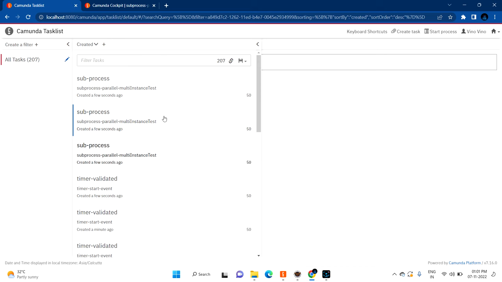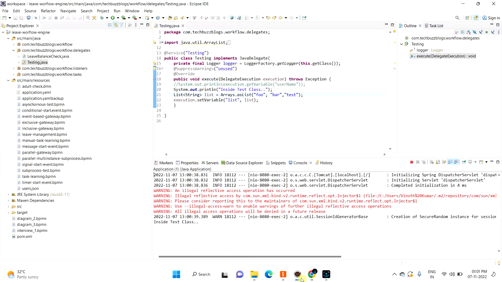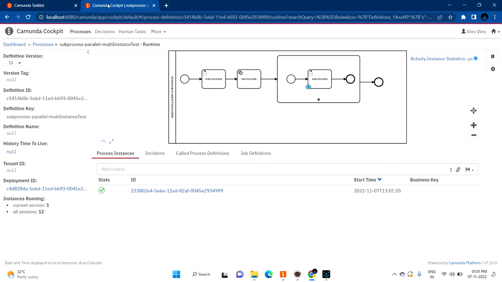See, three tasks were created immediately. You can see that, 1, 2, 3. If I go and refresh here, you can see the three subprocess tasks. It was amazing, right? So you did nothing, right? At runtime, if you are passing three or four variables, whatever it may be, from your application, the subprocess takes care of doing all this multi-instance activity.